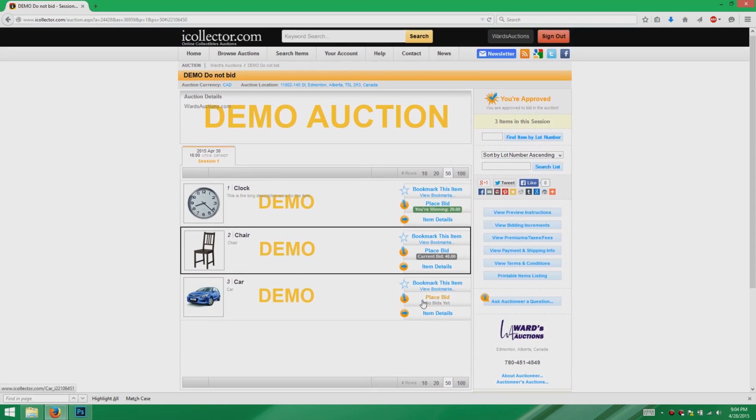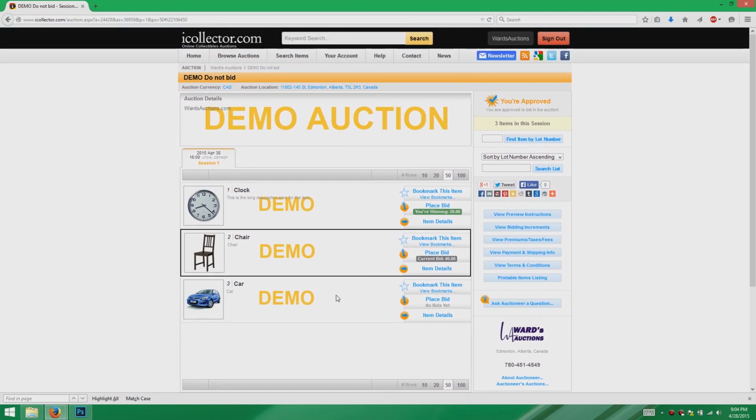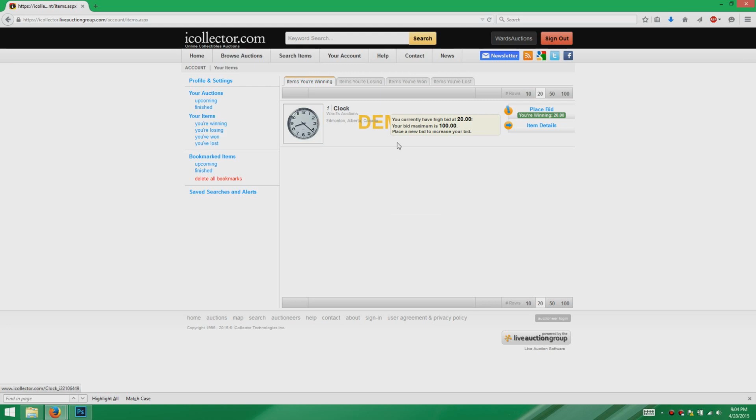And I think we'll leave this one clear. I'm going to show you something that most people are not aware of, even people who have bid with us for a very long time: the Your Account button. It's up here in the top bar, Your Account. Very important. It's all your information as well as your items. So this is an item I am currently winning at $20.